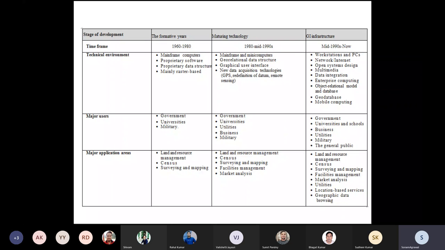So land resource management and census, in the formative years, you have seen that several standards were given by the Census Bureau, like DIME and TIGER. These were all given by the United States Bureau of Census, and some of them were given by the British Census Bureau. So these are the major users or major application areas in the formative years. And if you move forward, you can find that more and more things are now available for the common public.